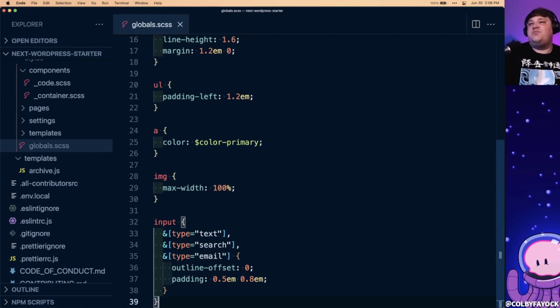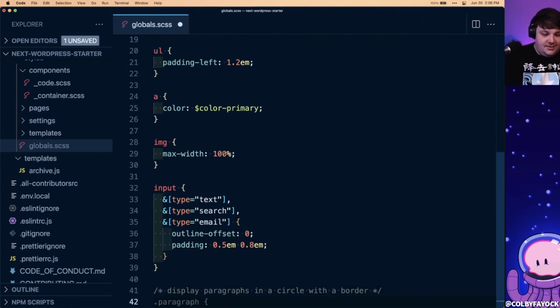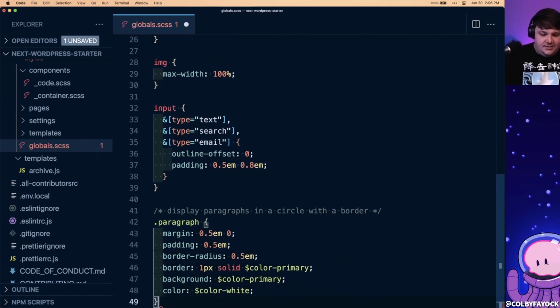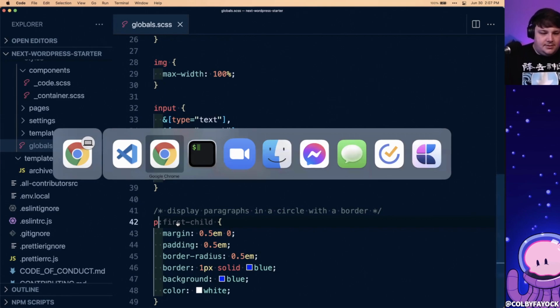Another CSS idea, display paragraph elements in a circle. Okay, let's try it. I don't know how many paragraphs. So how would this work? Display paragraph elements in a circle. I'll just try typing that out. Paragraphs. Oh, I can't type. In a circle. With a border. Let's add a border, right? Paragraph. So I'm going to add this, but then I'm going to change blue. And let's try this white. And I'm going to just apply this to all paragraphs.